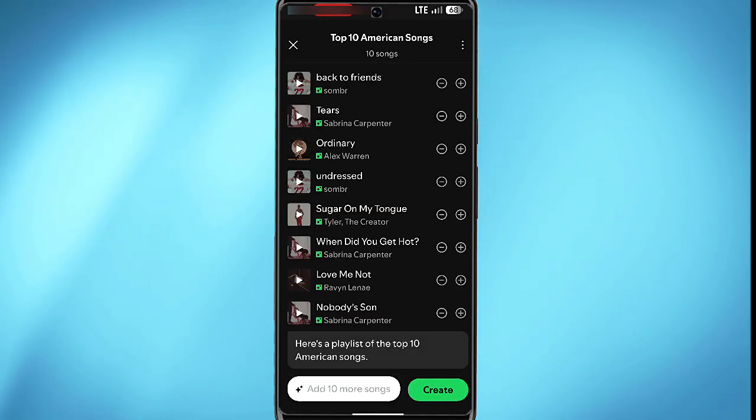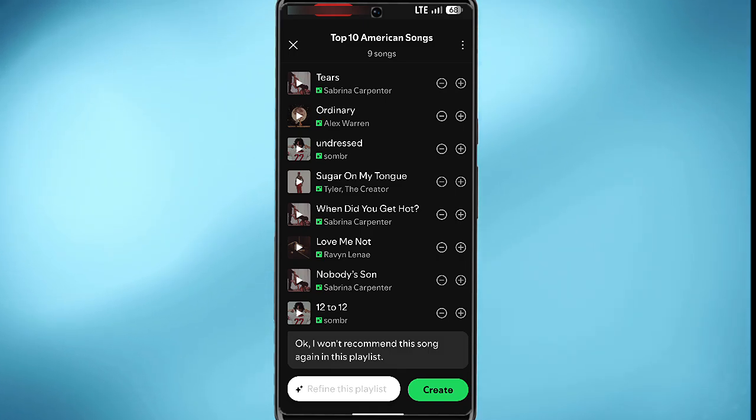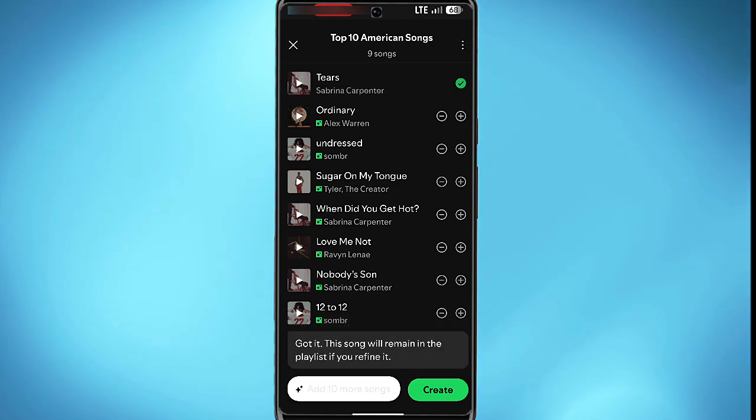Now on all the songs that have been generated, you see the plus and minus icon around them. If you want to remove a song from the playlist, you can tap on the minus icon and this will remove it from the playlist. If you want a song to still remain in the playlist while you refine the songs, you can tap on the plus icon here and this will do exactly just that.